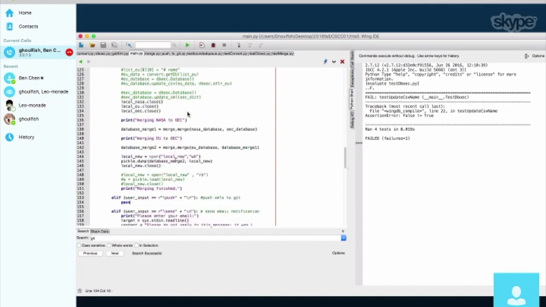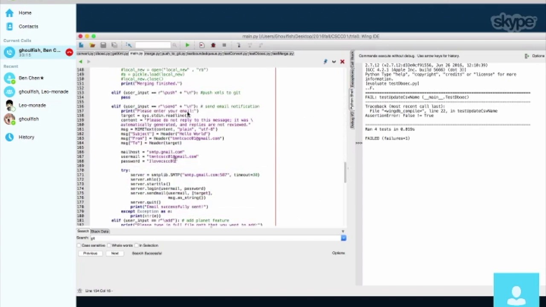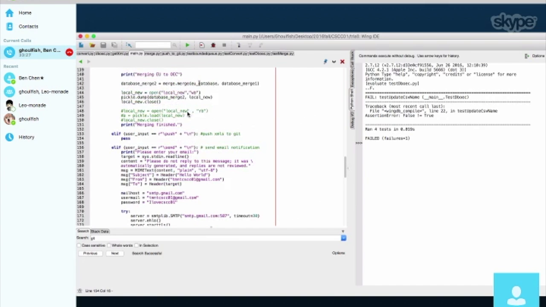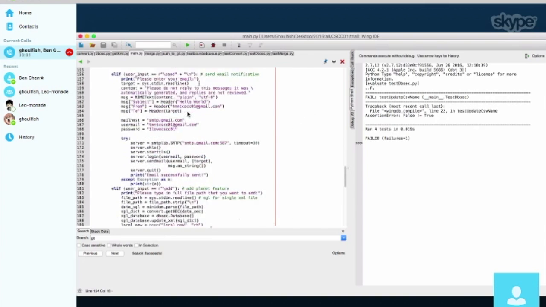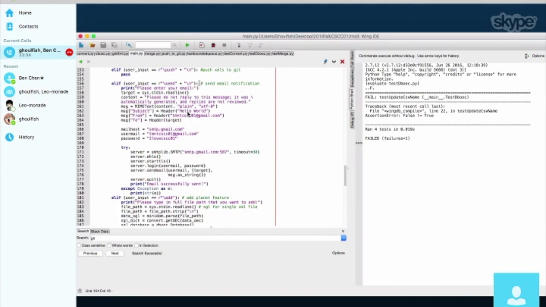For example, in main.py, sending email notifications does not have an option for the user to enter their email address. My suggestion is to add a statement that acquires the user's input of an email address. Another one: the auto updates command does not have an option for the user to set the time interval.